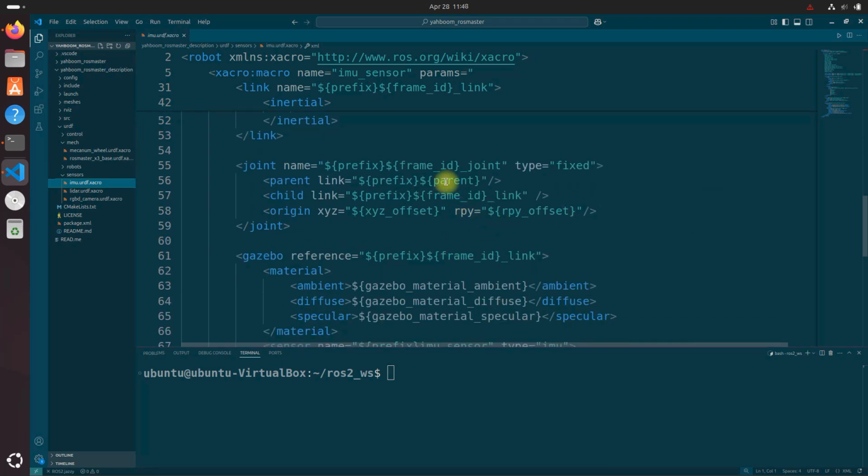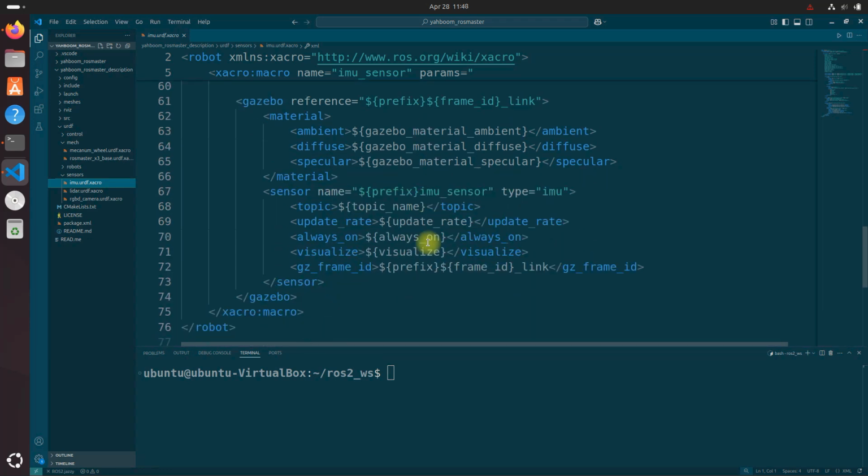And now we've got our joint, and this shows how the IMU attaches to the parent frame, which is the base of the robot. And the fact that this is a fixed joint means the IMU does not move when the robot moves, which is what we want. And then at the bottom, we've got our simulation settings for Gazebo, and that defines how the IMU behaves in the virtual world.